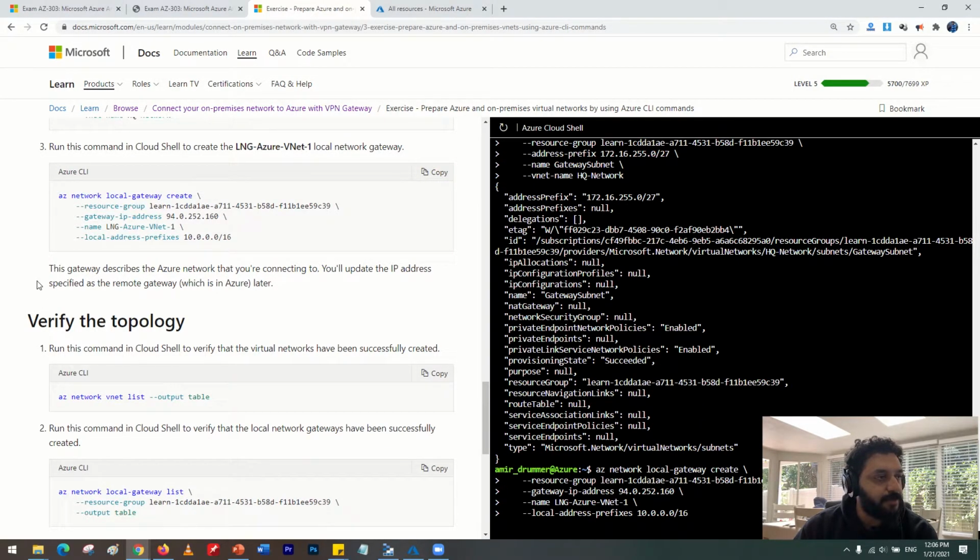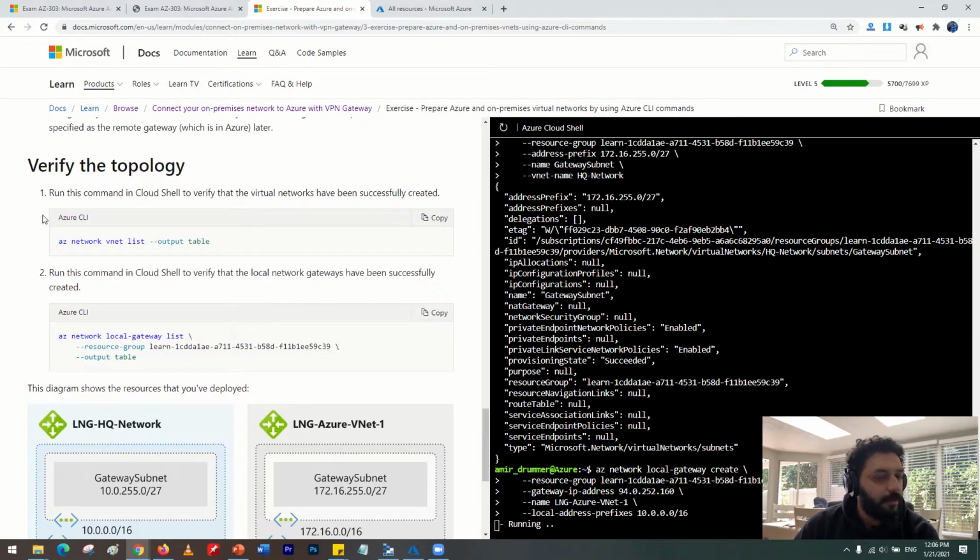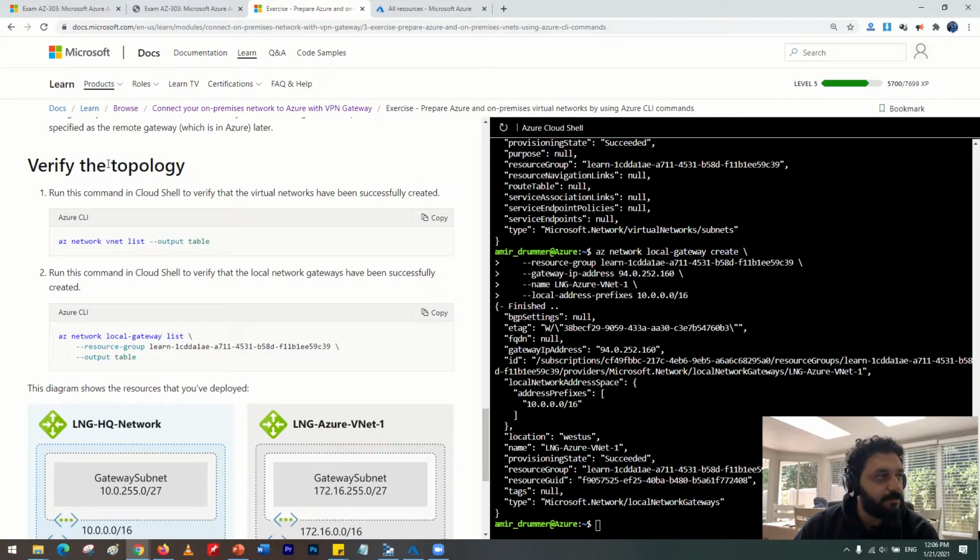This gateway describes the Azure network that you're connecting to. You'll update the IP address specified as the remote gateway, which is in Azure. That's going to be later. So once this is done, we want to verify the topology. Okay, good. We didn't pause it.